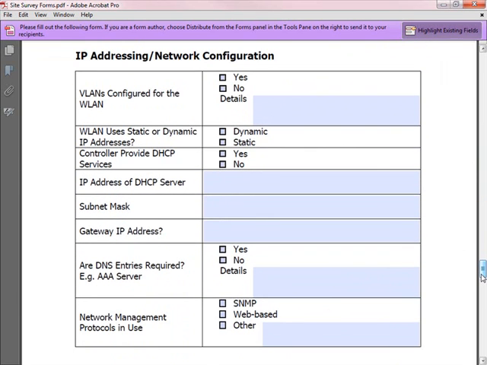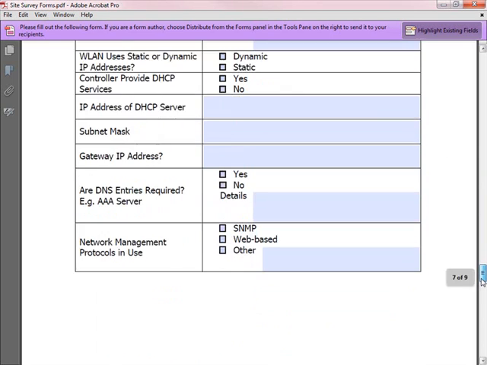This is another one that will really help your installer. So the person's going to take your plan and actually execute it. And so capture as much information as you can about how this is going to be interconnected to the wired network.